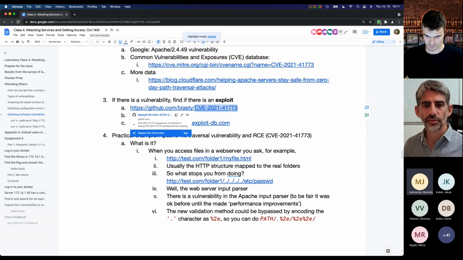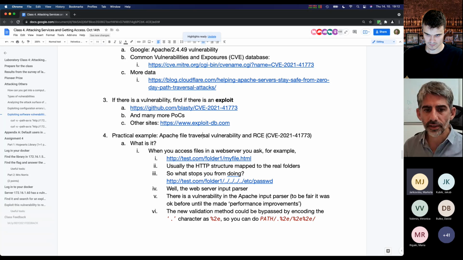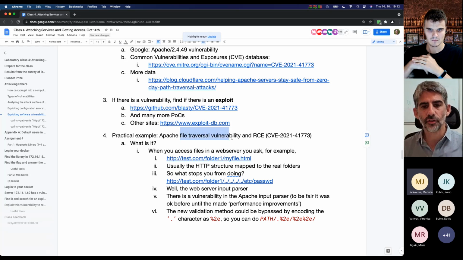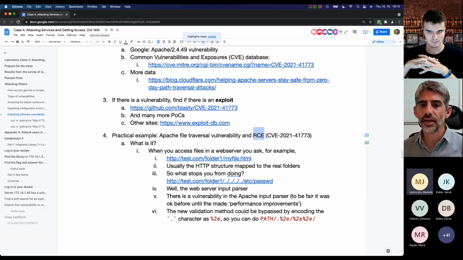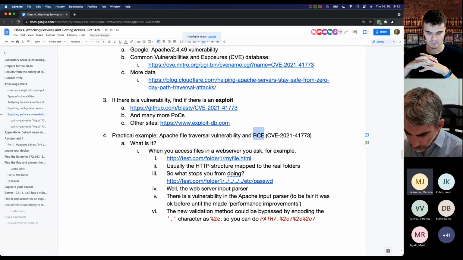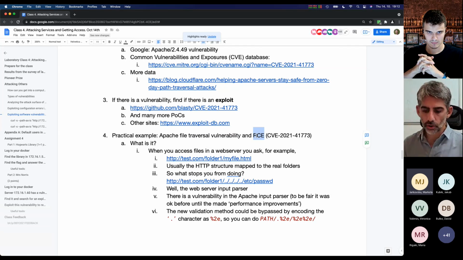So this vulnerability that we are going to be exploiting, named CVE-2021-41773, like I told you 6 days ago, has two parts. One is the file traversal vulnerability, which we are going to be using to access files. And the other one is the RCE, which means remote code execution. If someone wishes to do both of them, yes.